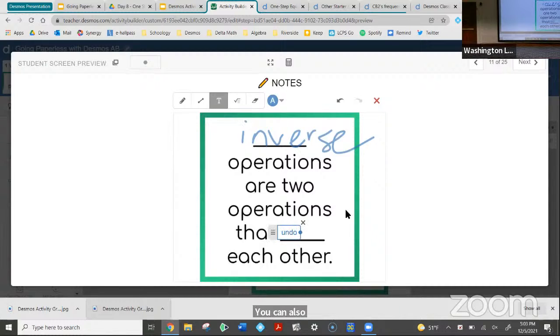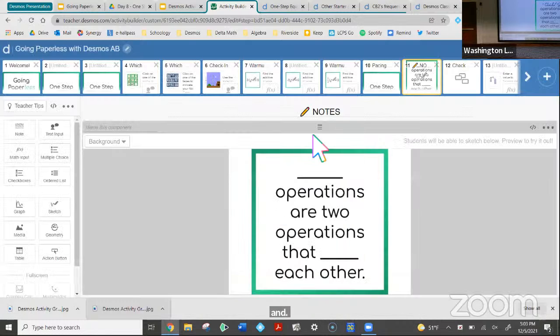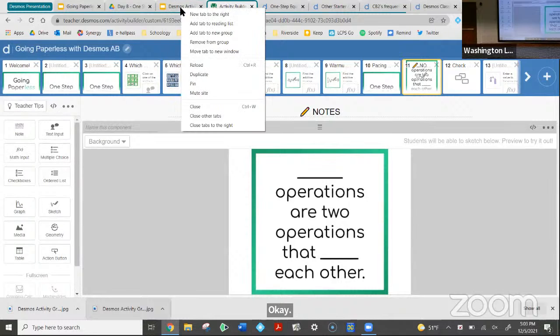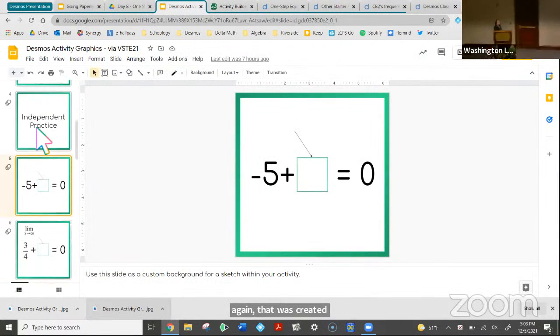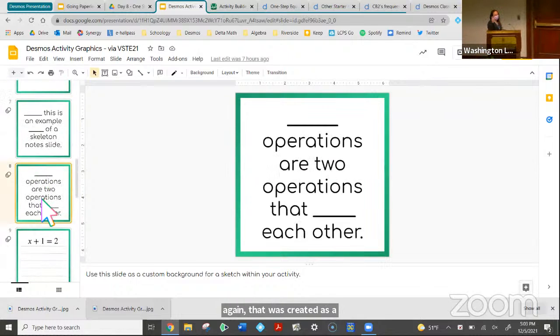Inverse operations are 2 operations that undo each other. And my handwriting is atrocious. Okay. And then again, that was just something that was created as a skeleton note. Download as a JPEG, upload it into a sketch component.